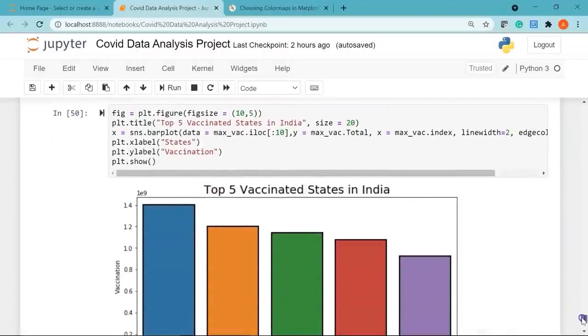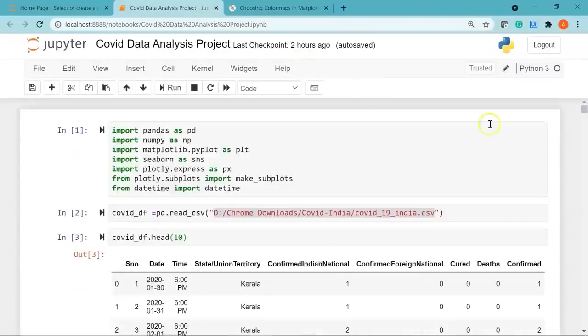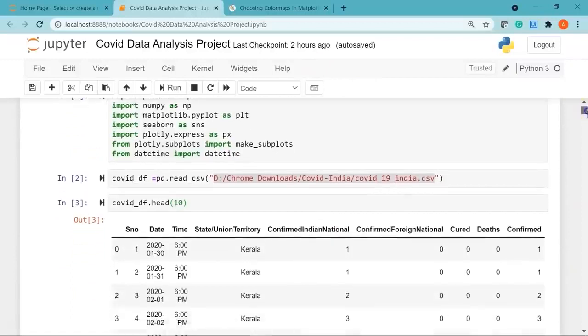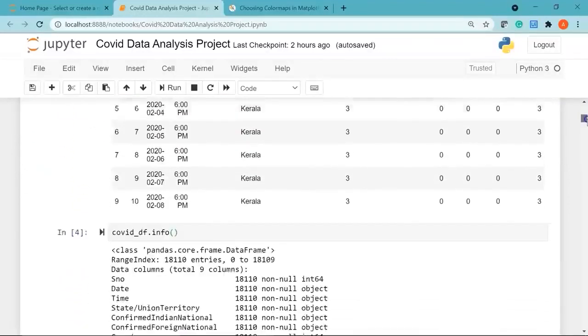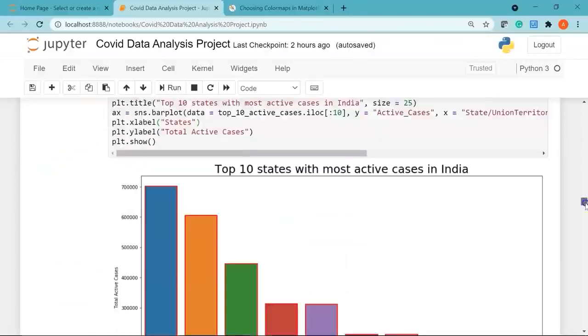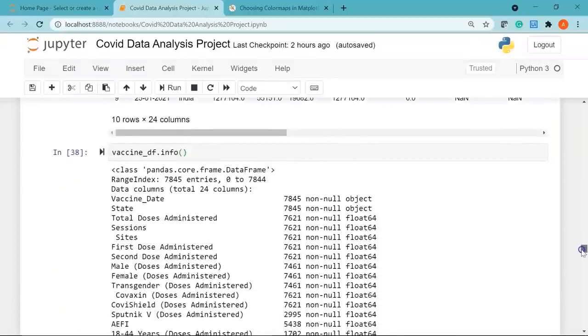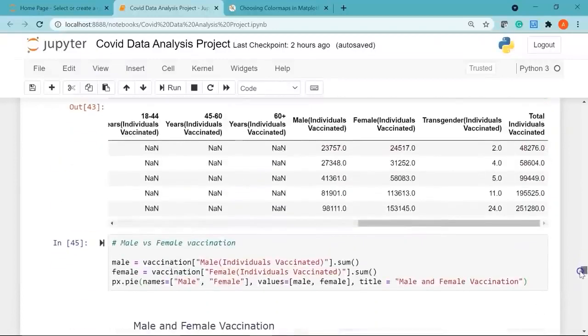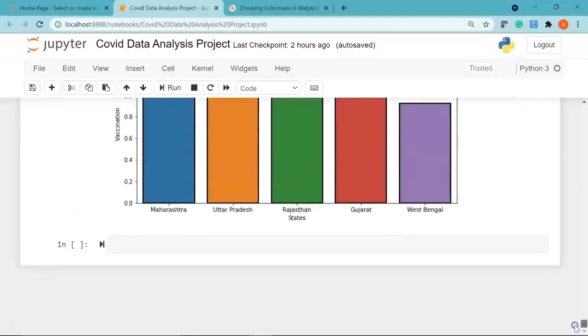Alright, so this brings us to the end of the first project on COVID data analysis using Python. So in this project we used 2 datasets. One was on the COVID-19 India dataset for different states and union territories, and the second dataset that we used was for analyzing the status of vaccination in the different states in India. Now we'll move on to our second project.